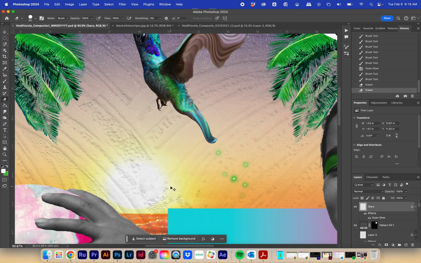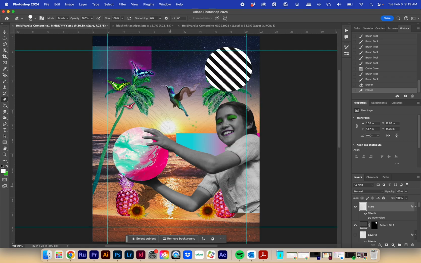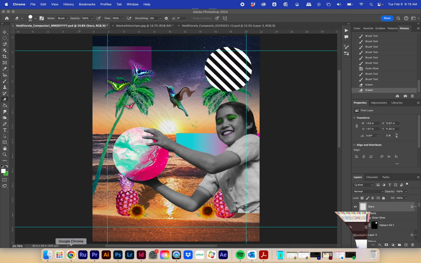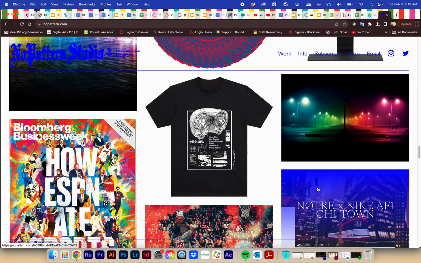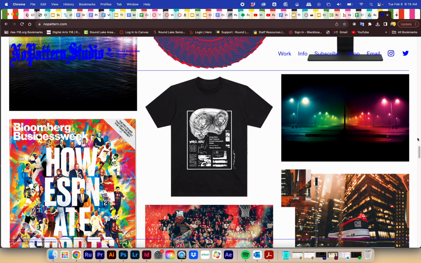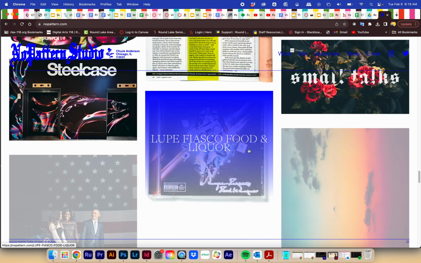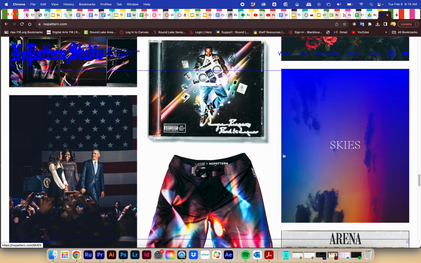Okay, the next technique that I'm going to show you is how he makes these flares of color. Going back to this, how did he make the pink come down and look like streaks? We saw that very specifically in his Lupe Fiasco.